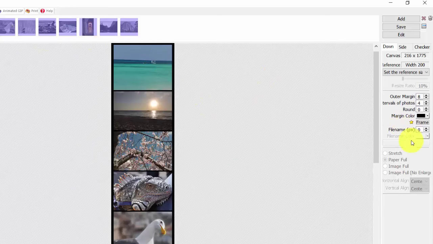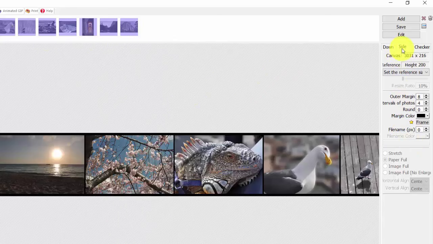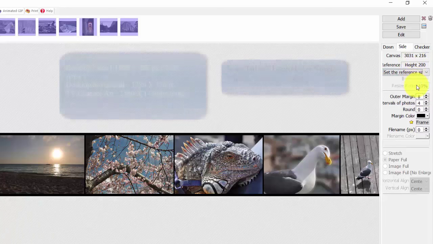Now I have a lot of pictures in here. So really, I can also choose side, which is great. Someone asked me, what would I use this for? A banner for Facebook, a banner for Twitter, a banner for your YouTube channel. And again, you can actually set the actual size you need. So if you know what size you need for those banners, you can just put it in there.